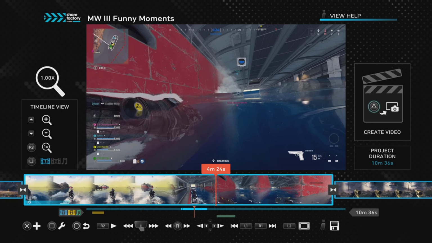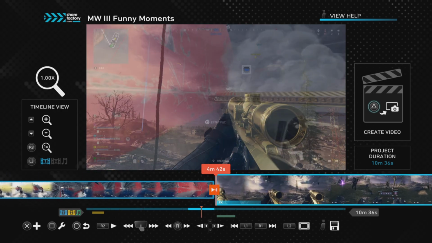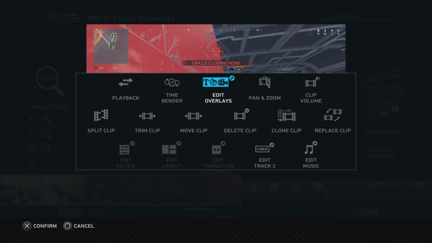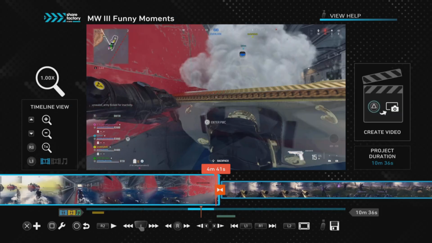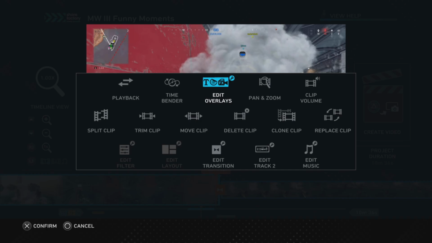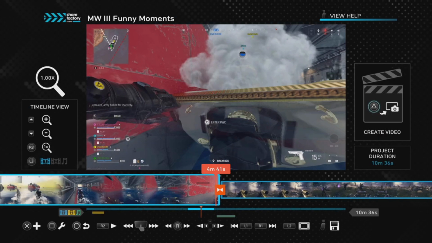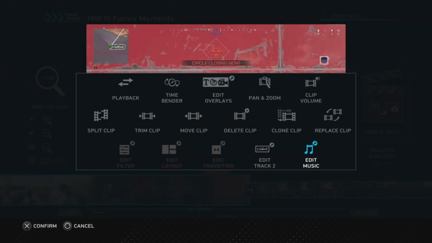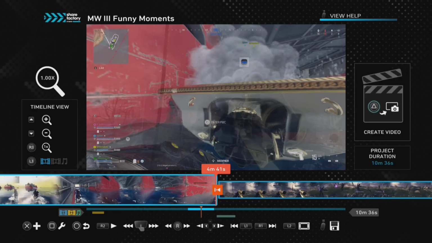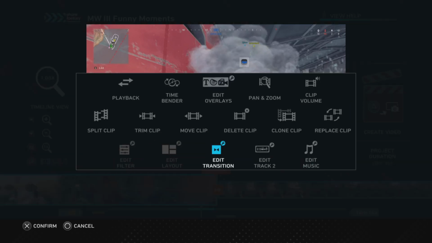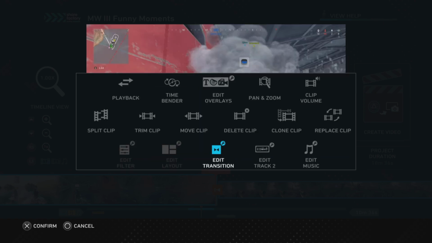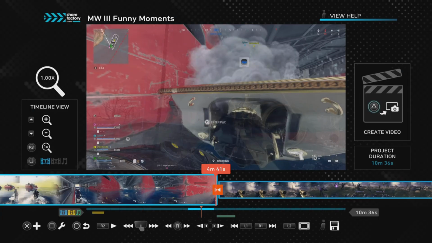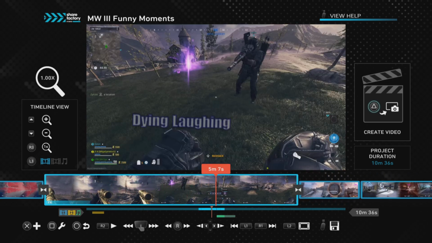And sometimes, if you need, you can change the transition. Like here, square is how you edit things, and then X is how you add things. But go over here, and then you can edit your transition. Make sure you're above the transition you want to edit, because if you're right here, obviously you can't get to it. But you can delete it, replace it, and then set the volume normally, but this one doesn't have volume.